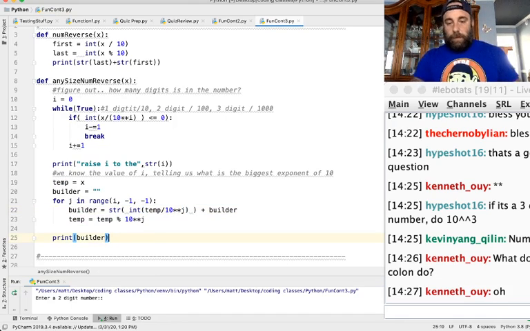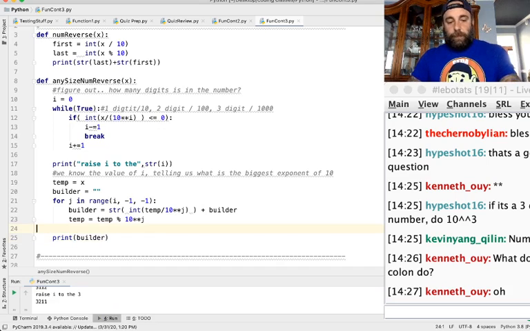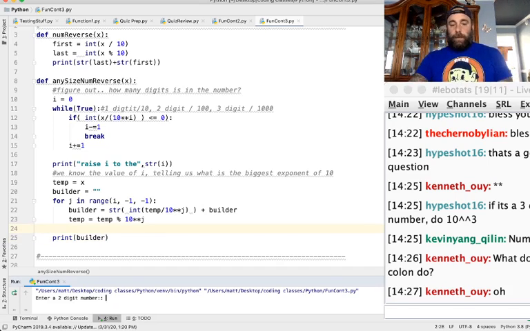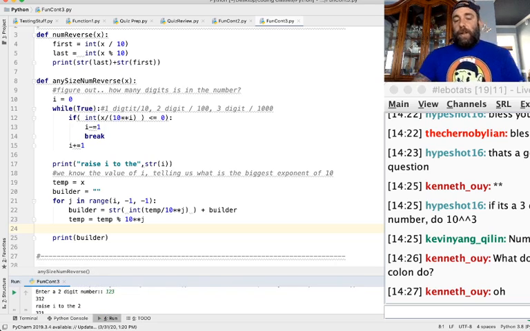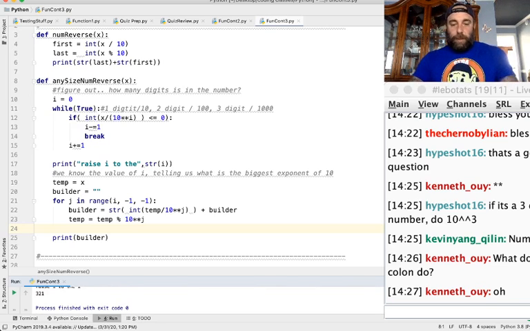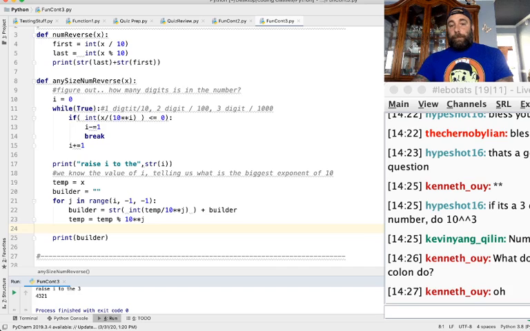1, 2, 3. I actually put too many numbers. Let's do it again. 1, 2, 3. 3, 2, 1. All right, so we took a 3-digit number, which was 1, 2, 3, and we just rewrote it as 3, 2, 1. Does it work with a 4-digit number? So let's see. 1, 2, 3, 4. 4, 3, 2, 1. Awesome.